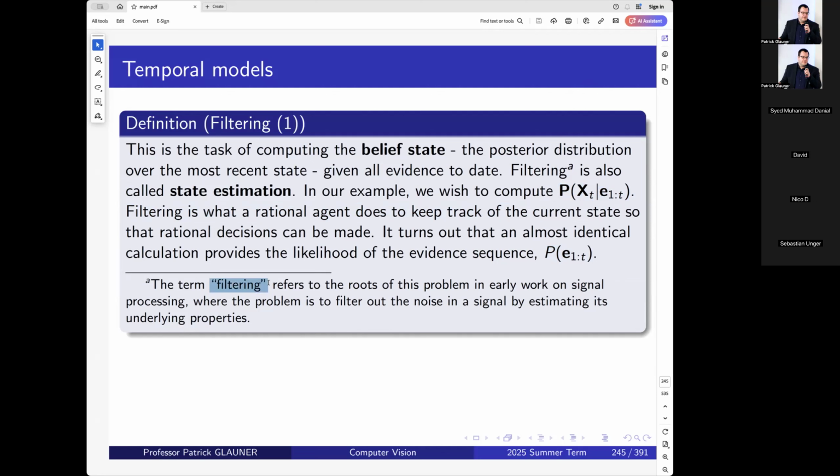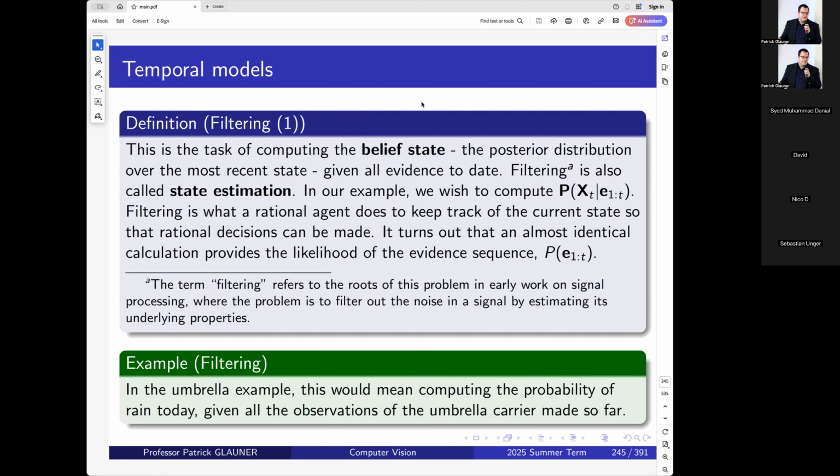The term filtering actually goes back to the roots of this problem in early work on signal processing, because the problem was always to filter out the noise in the signal, because we want to estimate its underlying properties, but we want to filter out the noise in order to estimate the state. And that's why it's called filtering, but it's just a synonym for state estimation. And in our umbrella example, we want to compute the probability of rain today, given all the observations that we have seen before, if the director brought in the umbrella in all the past days.